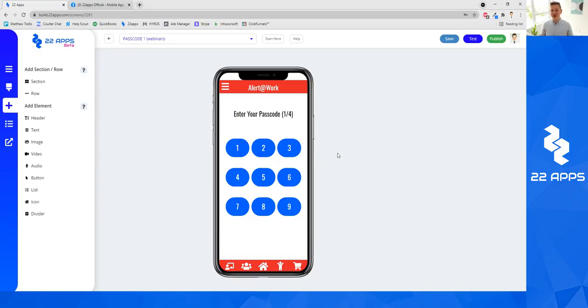But once that's all changed, what you're going to do is go ahead and clone this screen as many times as you would like. But basically, I would generally clone it 8 times.